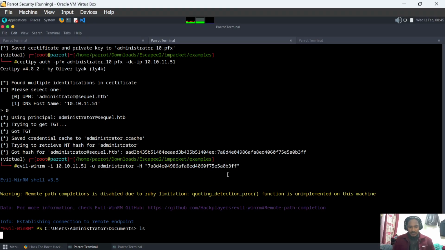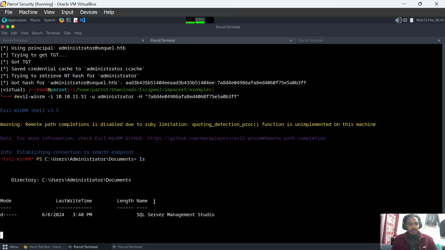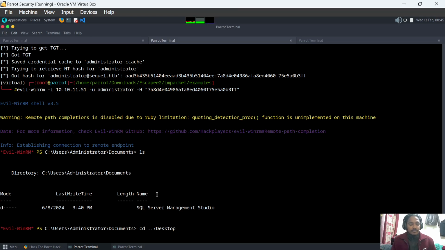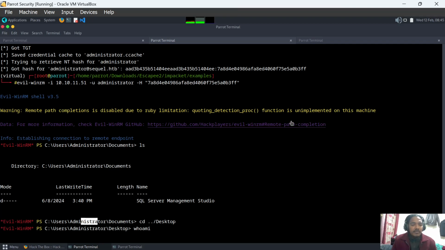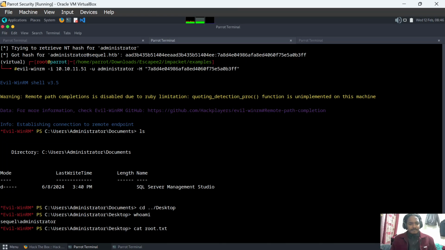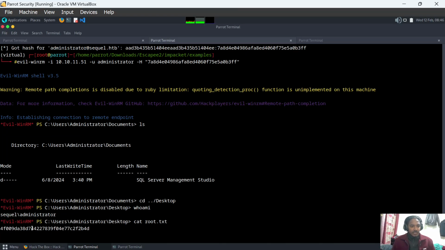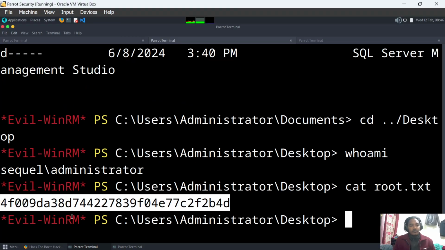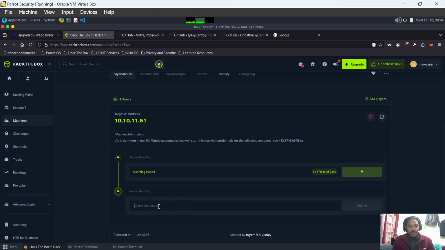So as we know that nothing is here, we have to go to the desktop again. So we'll just use the command cd /desktop in the administrator. We can even use whoami, I guess. Administrator. Now let's just get the root flag. So this is our flag. We just copy it and try to paste it in HackTheBox.